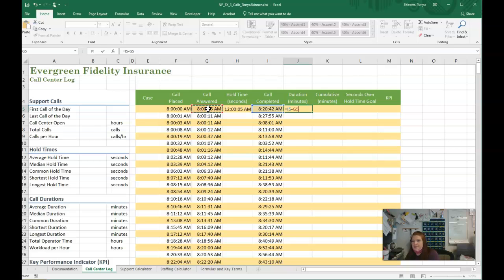So that way we can tell how long the call took. So we'll hit enter here. And again, this is going to give us some weird answers. It's 20 minutes and 37 seconds, but it looks like it's 12:20. And again, that's just because of the format here. And we'll change that in a minute, but we're not changing it yet.